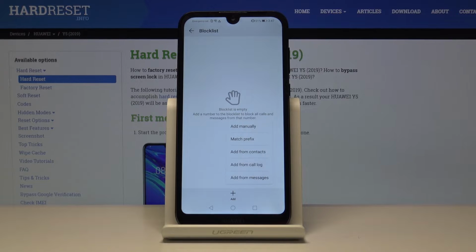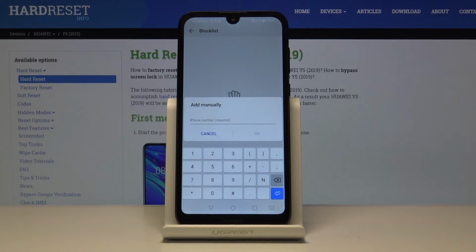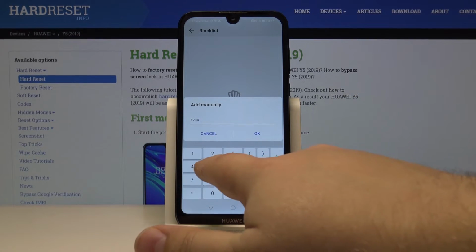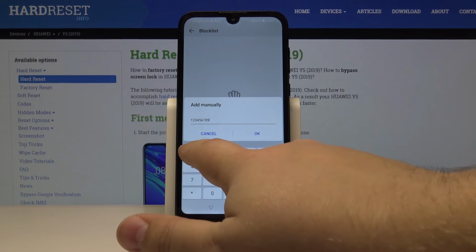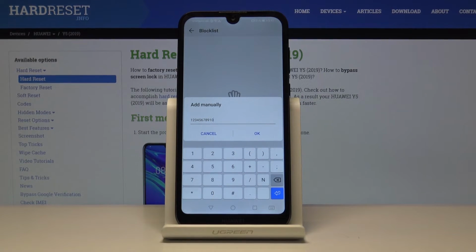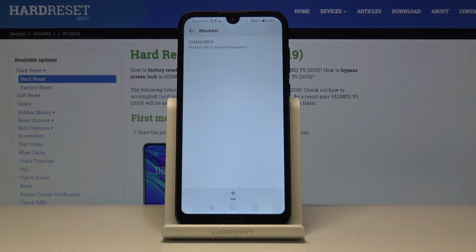and we have options like Add manually, Match prefix, Add from contacts, Add from call log, and Add from messages. In our example, we're gonna tap Add manually, and now we can type in the number we want to block. And then tap OK to confirm. And now all the messages and calls are gonna be blocked from this number.